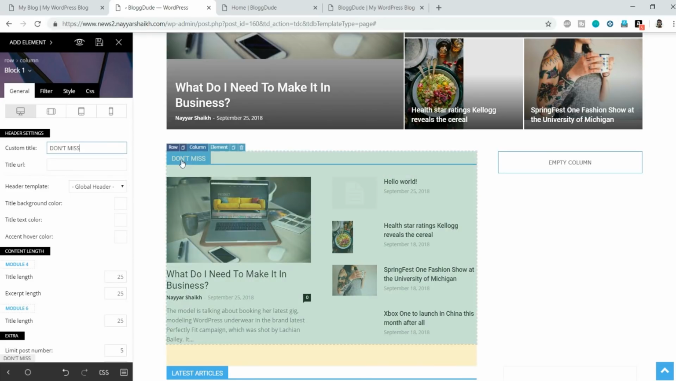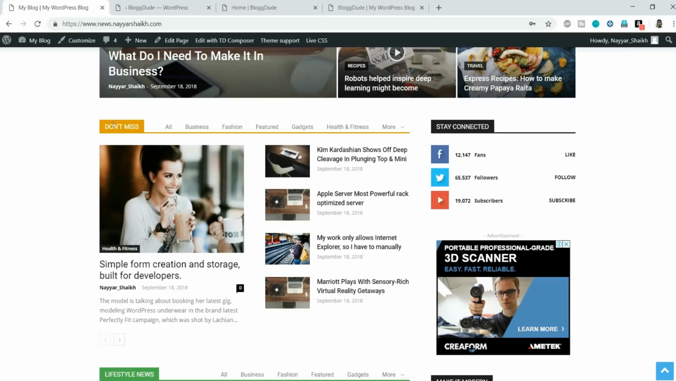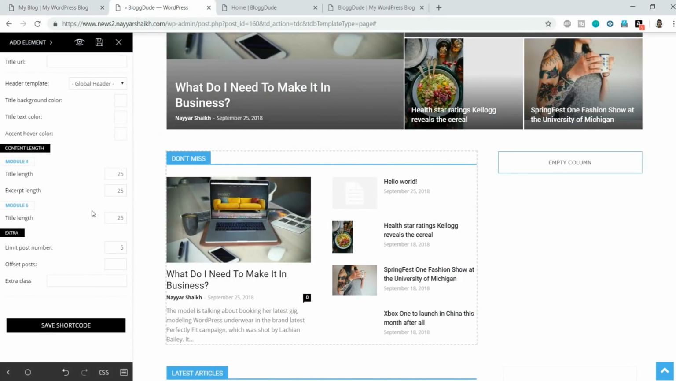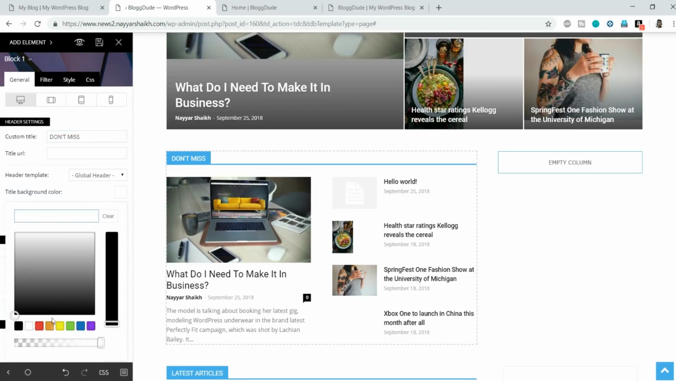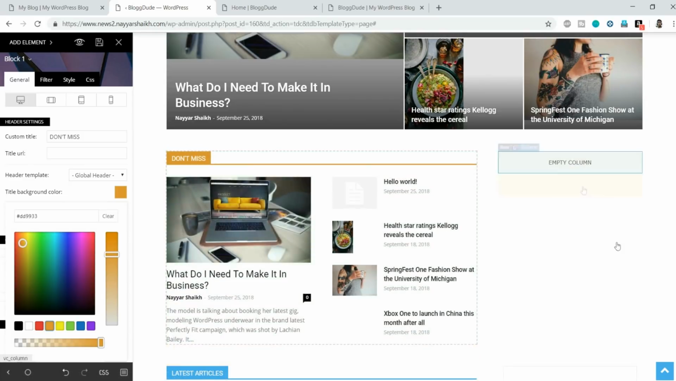Alright. So as you can see, if you want to change the color, for example, here it is this orange color. Let's make it orange color. You will see these things over here: title, background color. Select this thing, select the orange color. Now as you can see, this has turned into orange color.